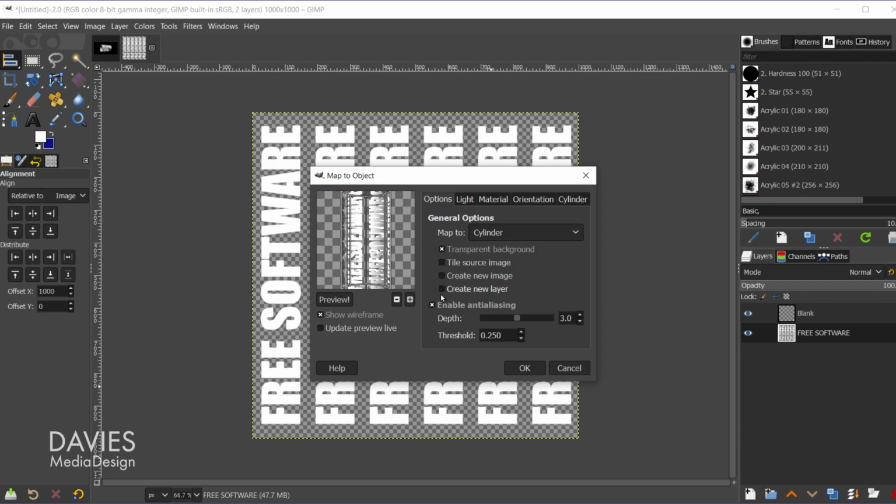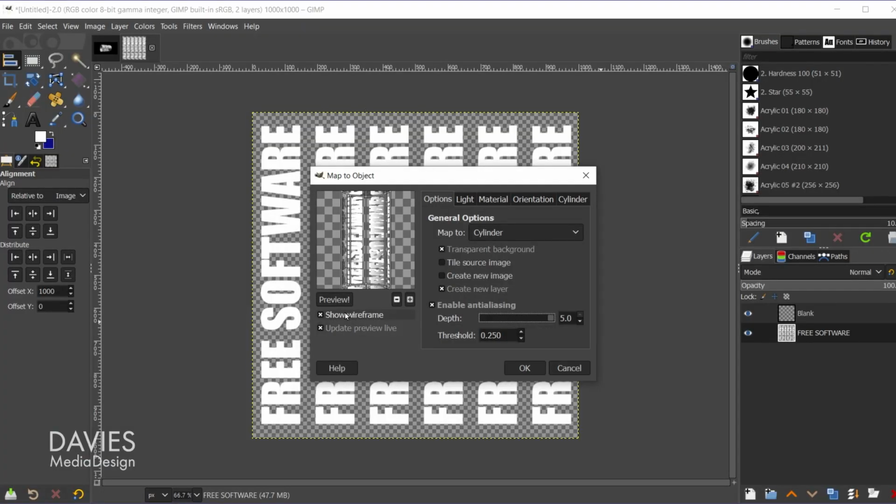We're going to create a new layer from the result of this. And I like to have the Update Preview Live option checked. If you have a slower computer, I don't recommend keeping this checked, but I have a pretty fast computer, so I'm going to keep that checked. The anti-aliasing here is going to smooth out the result, so you can turn this all the way up to 5, once again, if you have a fast computer. Otherwise, keep that somewhere around 3, although the result won't be as smooth. And actually, let me turn off the wireframe because we don't really need to see that.